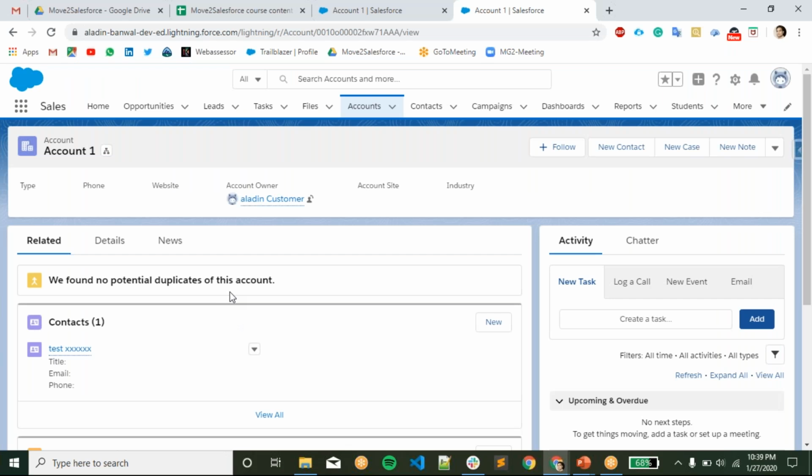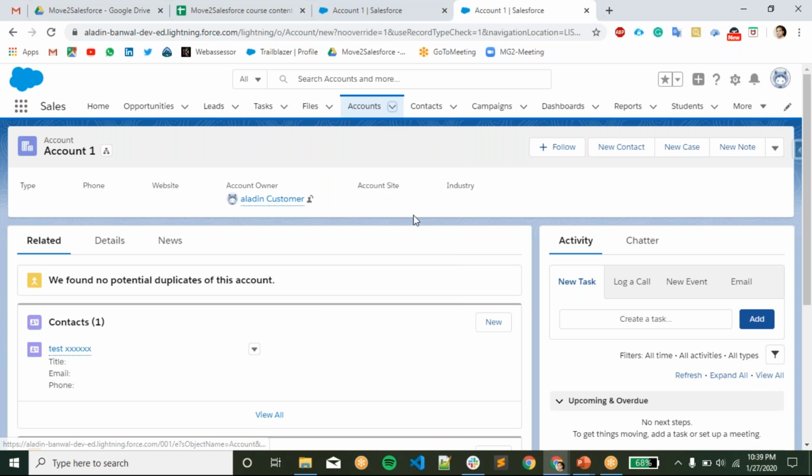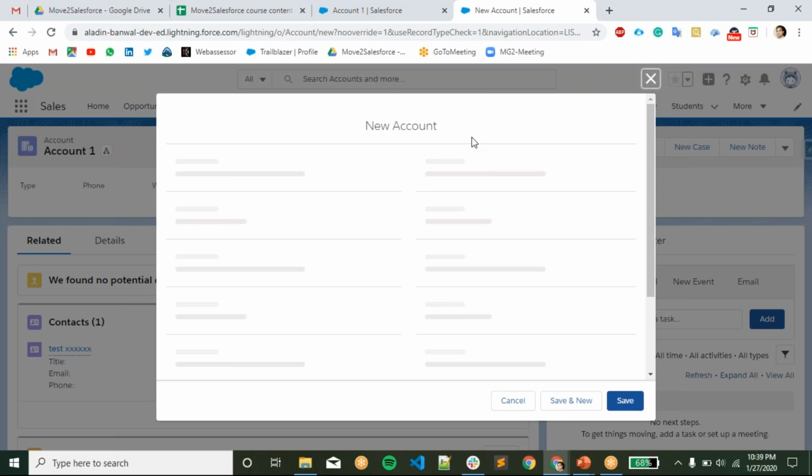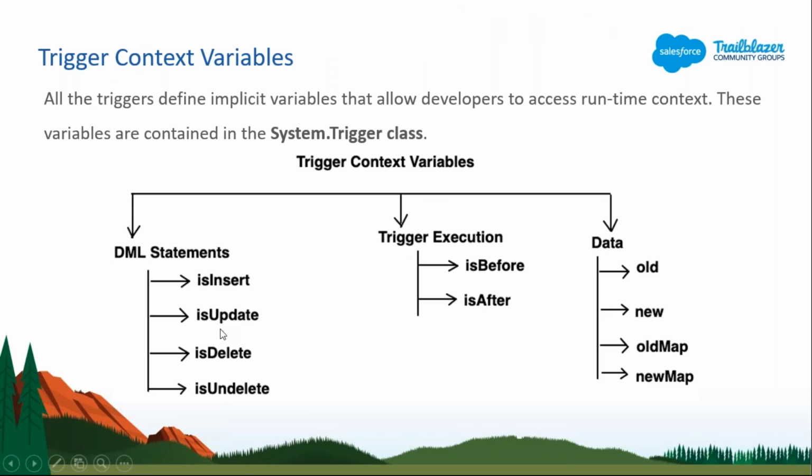If I'm using insert, and let's say I'm going to create a new account from here, then this particular account is going to be inserted. It doesn't have any old data because it does not exist right now; I'm creating it now. So in that case, old will not be available, but in update it will be available. The new will be available after inserting data, and in before insert also new will be available.